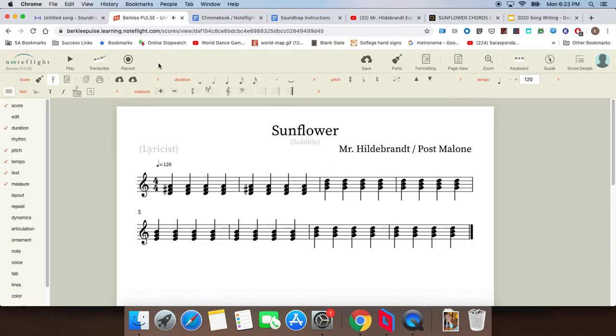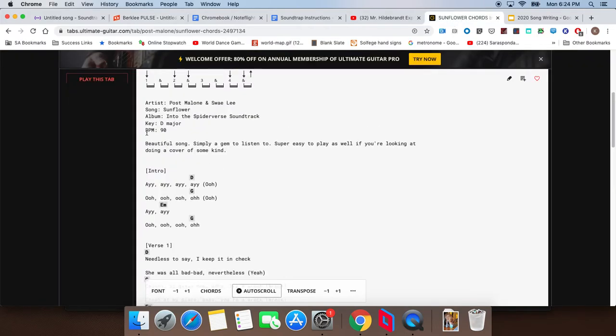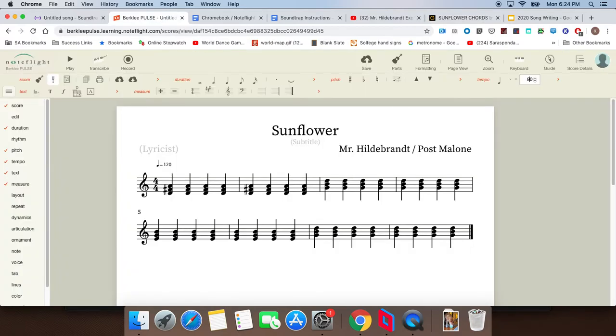Excellent. Now you're probably thinking to yourself, Mr. Hildebrandt, something's wrong with that song. You didn't play it right. Something's weird. If you are thinking that song is too fast, you're absolutely right. We got to change this tempo up here. Let's look at the sheet. Maybe it'll tell us. Ooh, there it is. BPM 90. BPM stands for beats per minute. 90 beats per minute. So I changed this to 90.